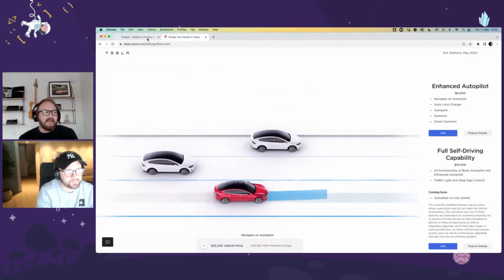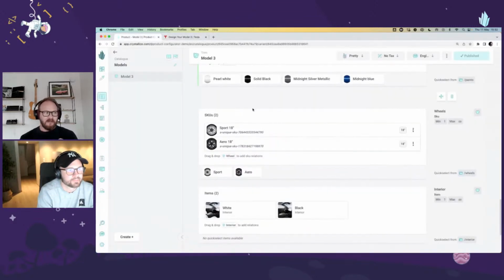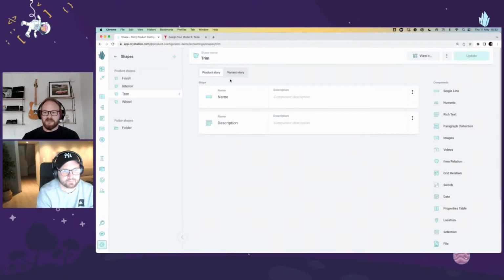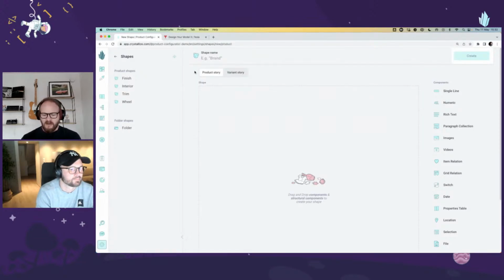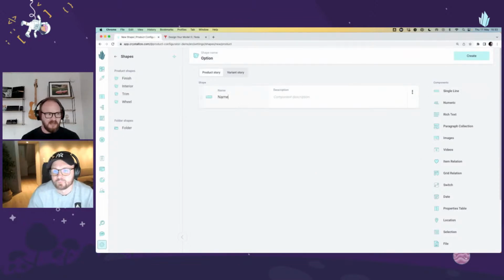Of course, in theory, we could have created the paints and the wheels in the interior using a generic add-on product, but you typically end up wanting specific marketing information or specific specs for the different types of products, especially in a configurator setting. So you want to be semantic. But I'm going to make an example of a generic, should we just call it an option? Yeah. And basically just name and description.